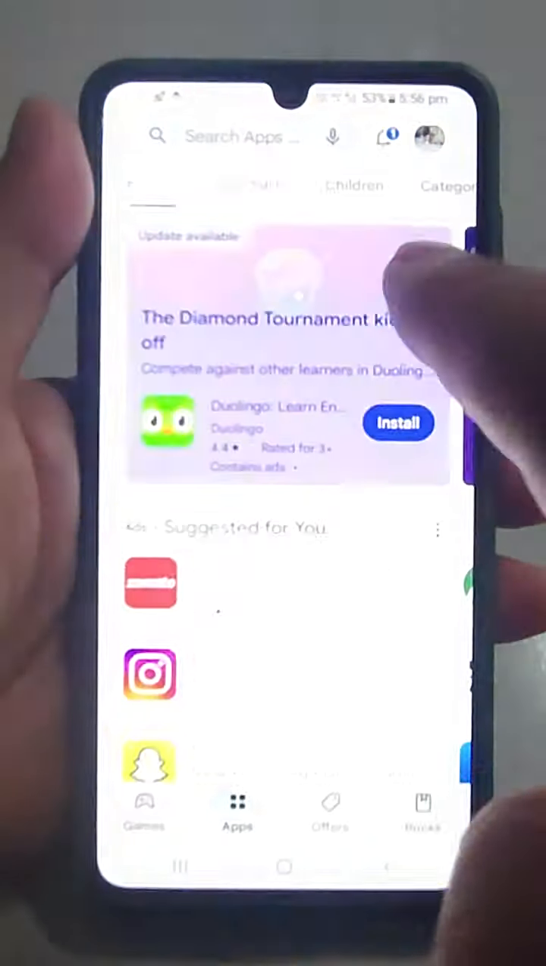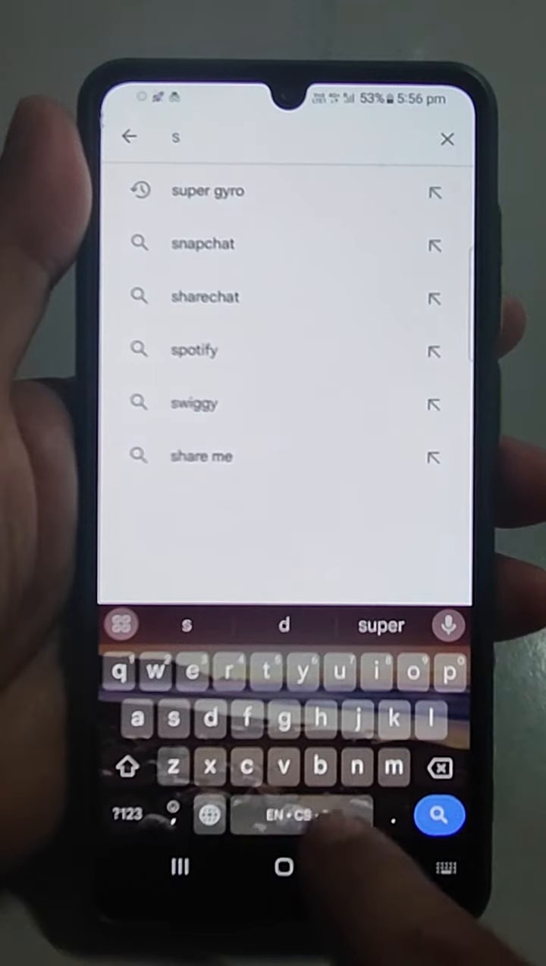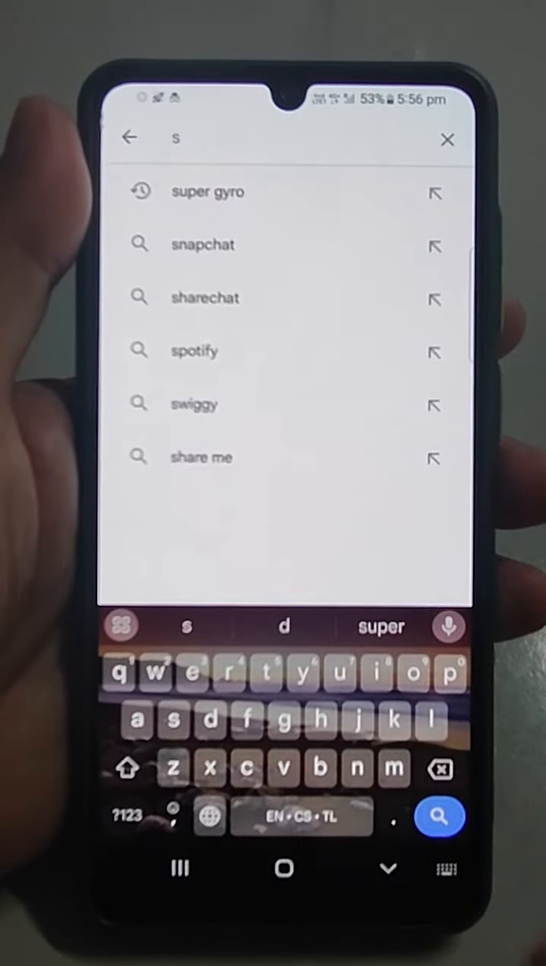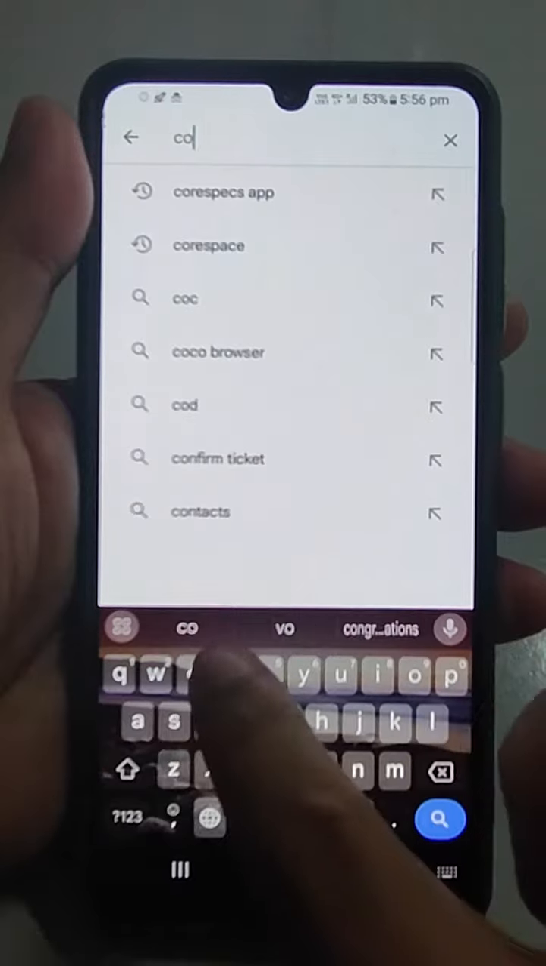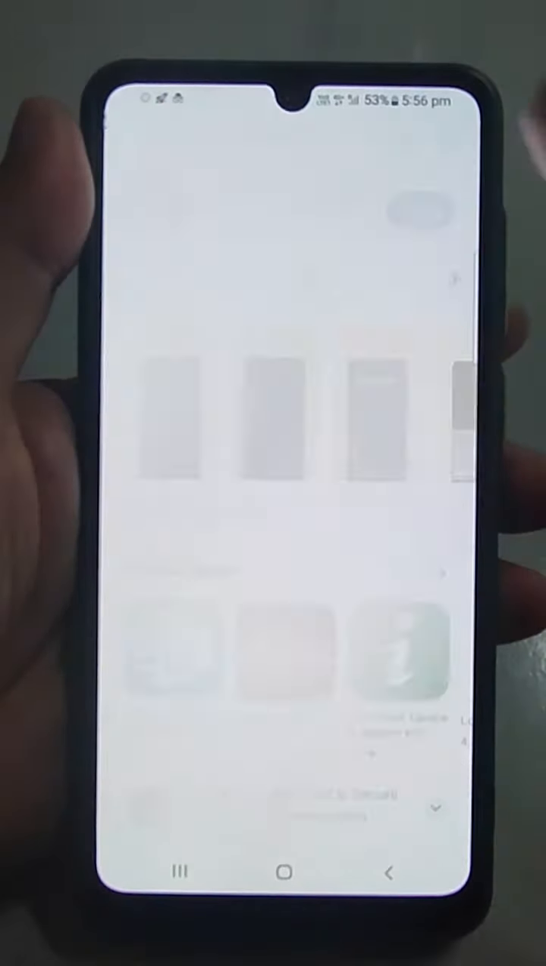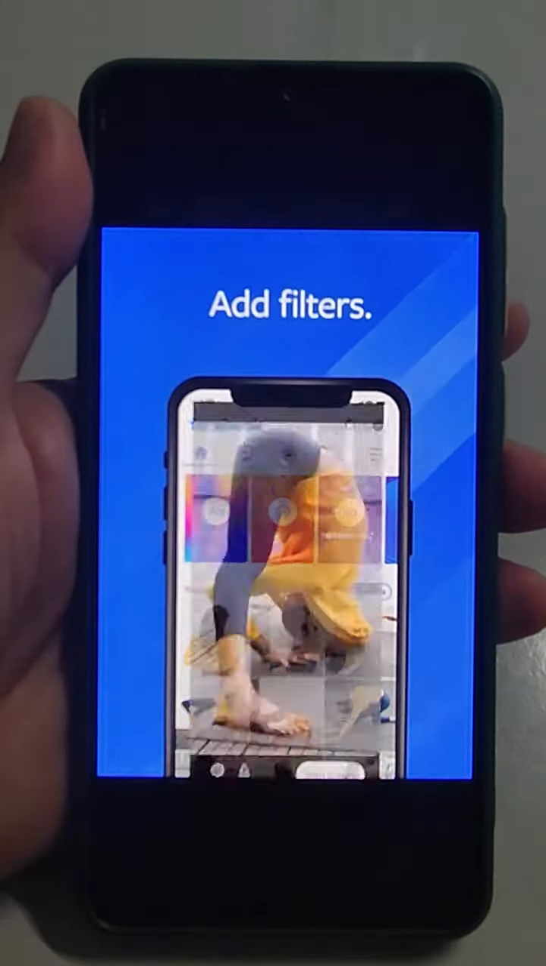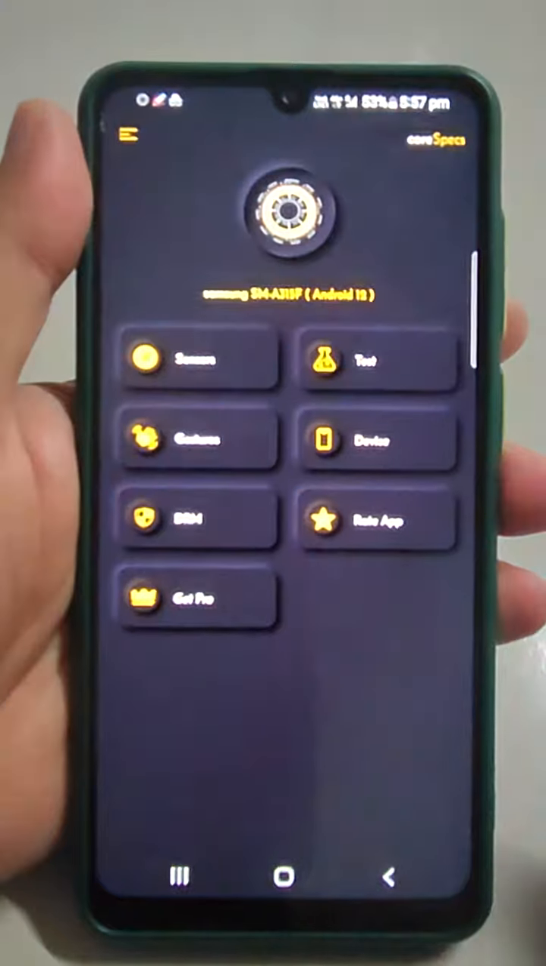Just go to the Play Store here, just search for Core Spec app and just download it. I have already downloaded it, so I am opening it. One ad will come, just see this ad. Then this screen will come.